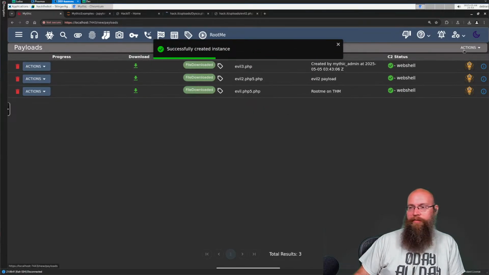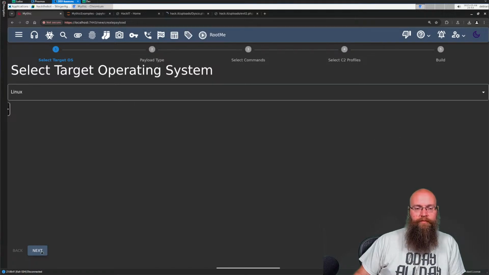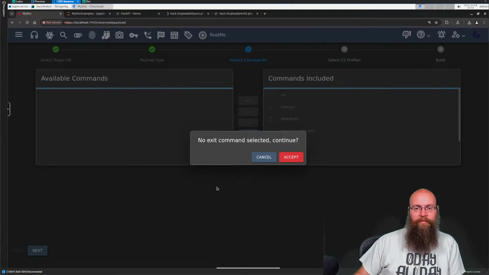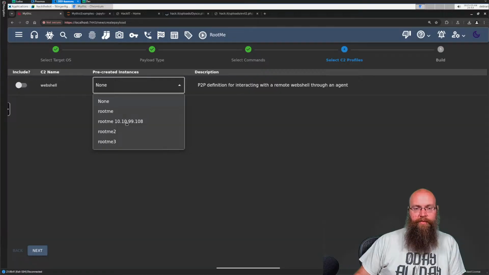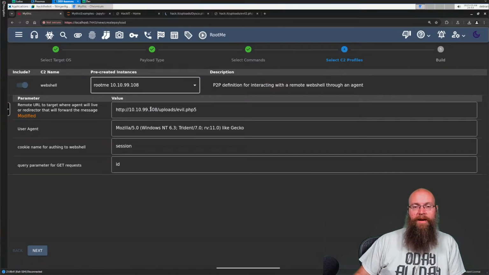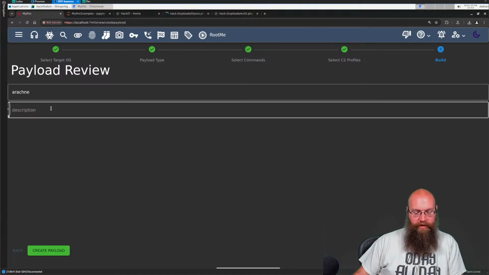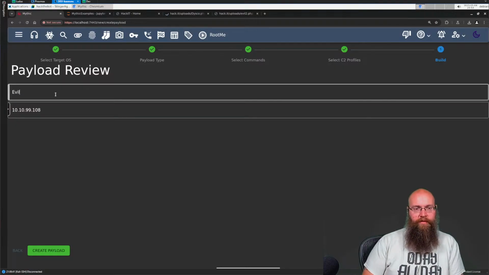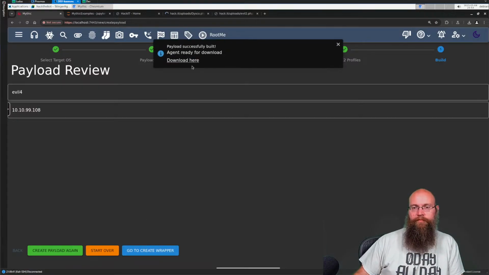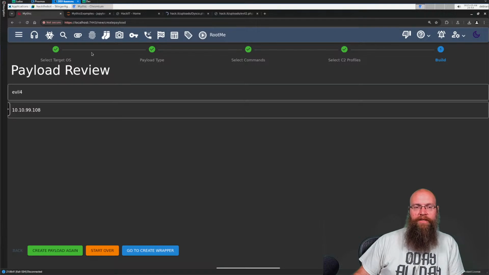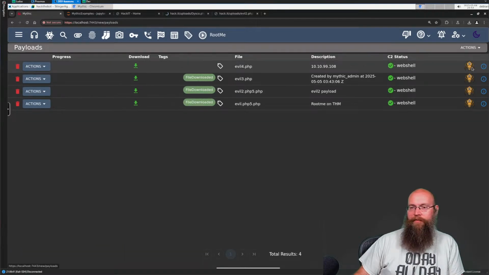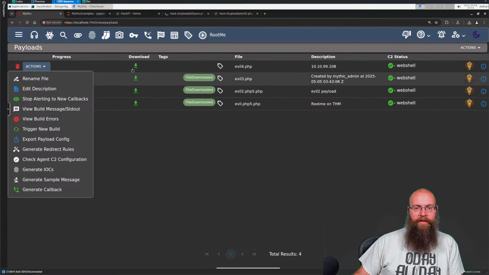I'm going to make a new payload. And what we're going to do is use this profile, so it's going to connect via the IP address instead of by the host name. I'm just going to put that in as the IP address. Call this Evil 4, I think is what we're on. I didn't download it? Yeah, Evil 4. So we will go ahead and download that.